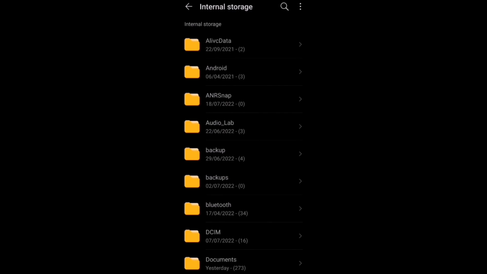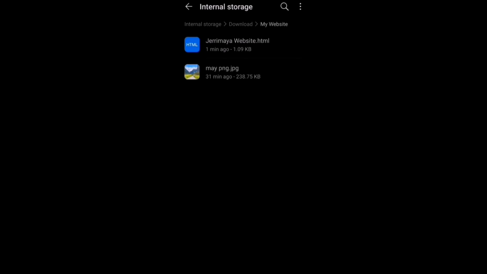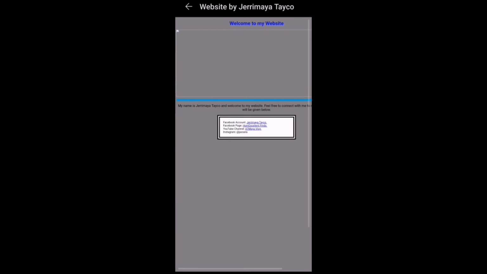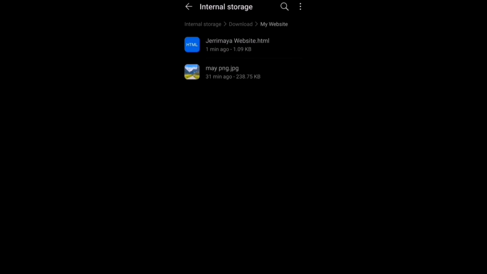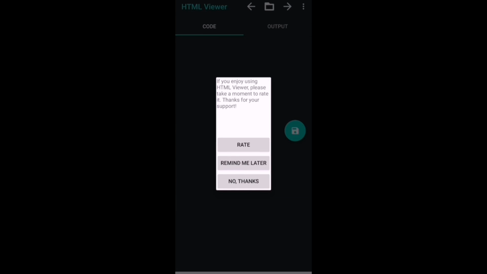So let's try updating our HTML file in the file manager. So this is how our website will look like in a desktop view. The image is not loading, but when we open it using an app, the HTML viewer app, the image will be shown.